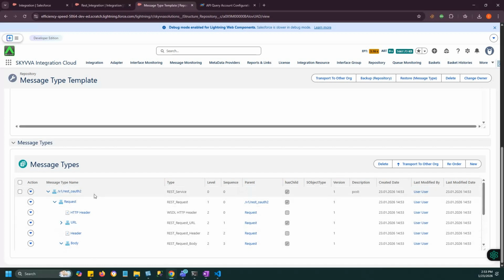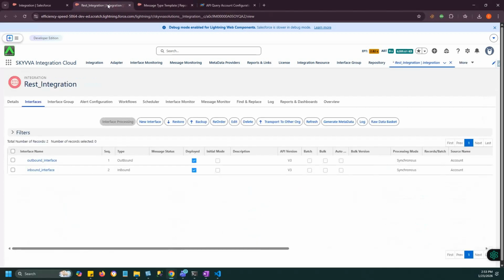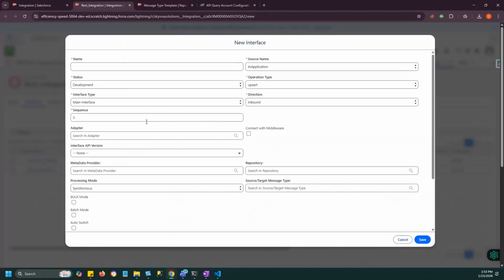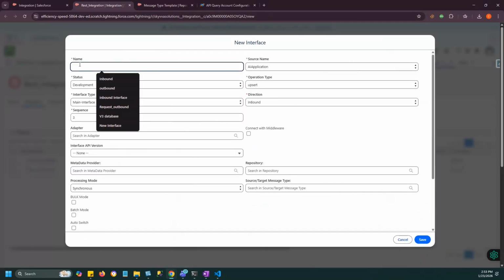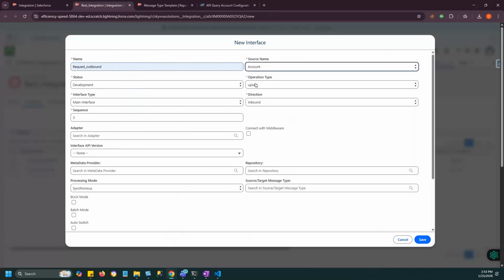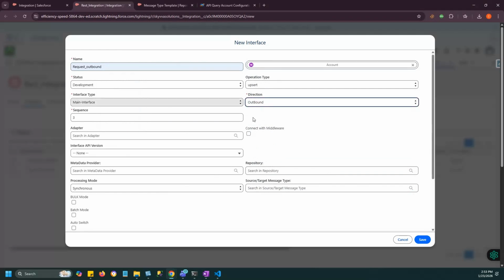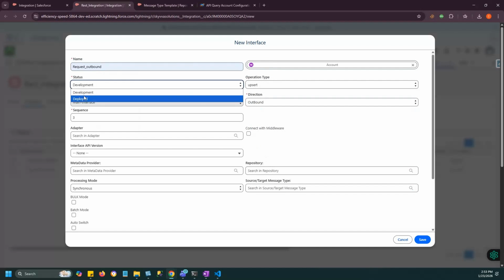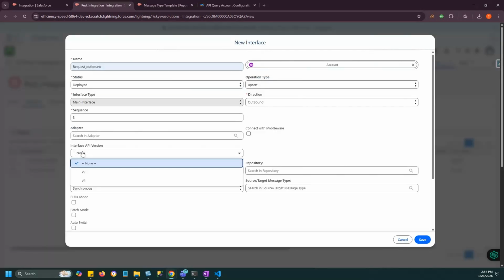After successfully creating the message type REST template, we need to set up the request and response interfaces for processing. Go to the Interface tab. Click the New Interface button, then create an interface with the direction set to outbound, which means it will be used for the request. Enter the interface name. Choose the source name as account object. Select the operation upsert. Choose the direction outbound. Choose the deploy status. Choose the interface API version v3.